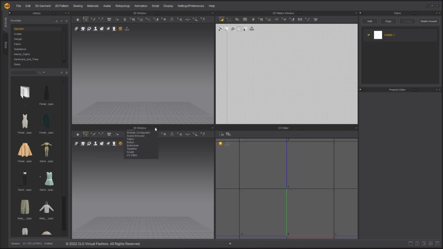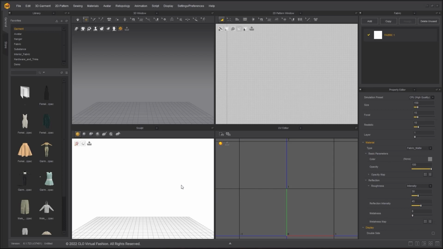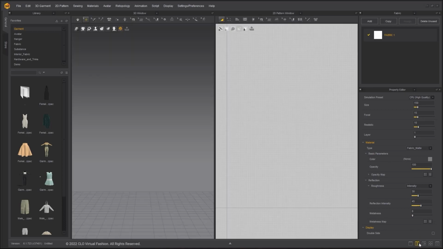Please note that only one 2D window is allowed to exist. If you convert another window into a 2D window, both windows will swap with each other. And when you close the software, the workspace will be saved for the next time you open Marvelous Designer.